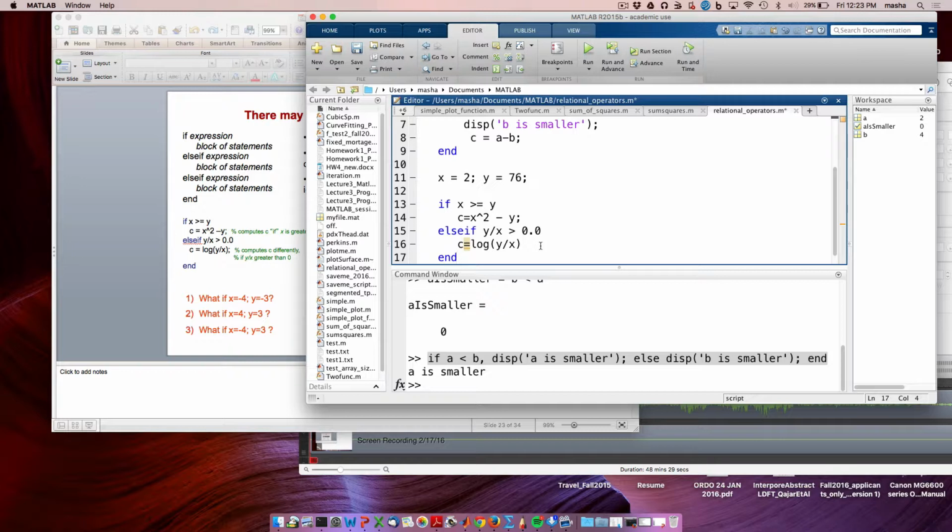And some of these things are obvious. I'm checking here whether y divided by x is larger than 0, because otherwise I wouldn't be able to execute logarithm. Yes? Do you need 0.0? No, you could just put 0. Okay. There we go.